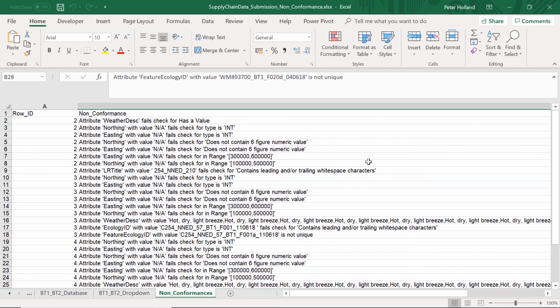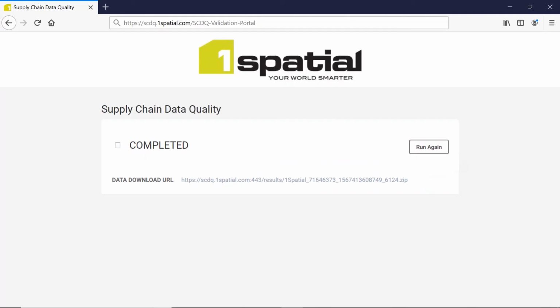What we've just demonstrated today is that we can simply log into a validation portal. We can validate our data to check that it's complete, correct, and consistent. And most importantly, we can actually reduce the time spent between the organization and supply chain communicating to one another and focus on data availability and building on time up. This is the supply chain data quality portal.